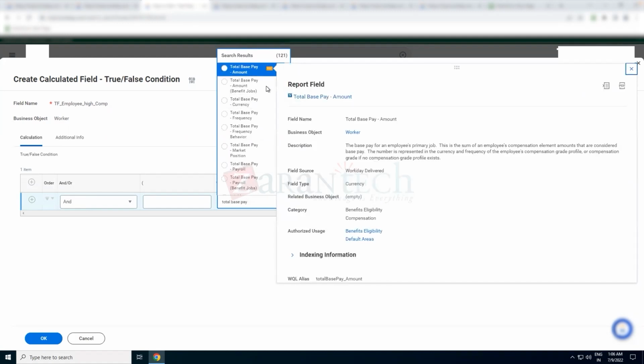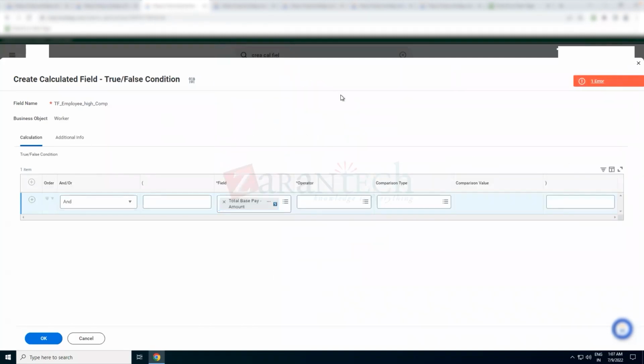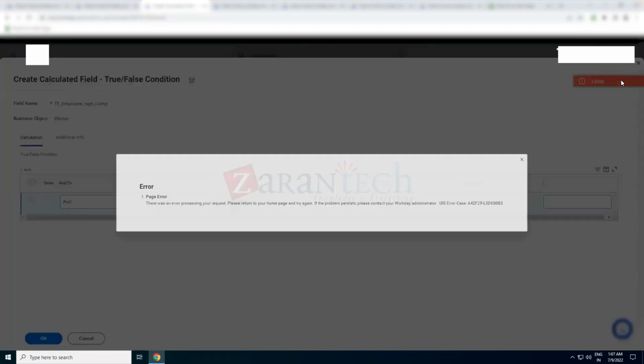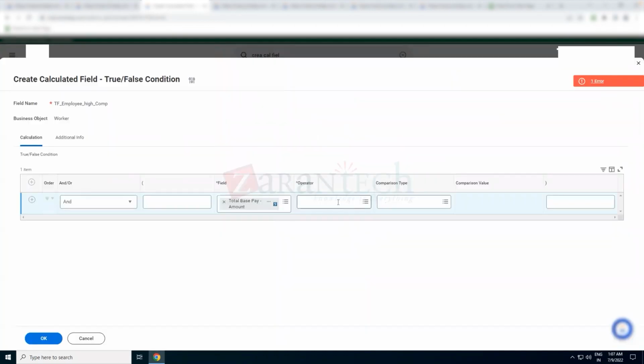What does it say? The base pay for an employee's primary job. This is the sum of the employee's comp elements that are considered base pay. Remember, it is different by currency and frequency. This is good. So I'm going to take the total base pay amount here. What does it give me? Oh, it's fine.